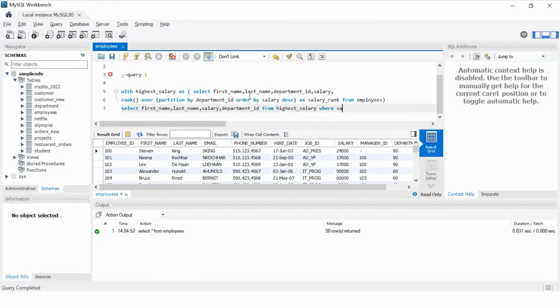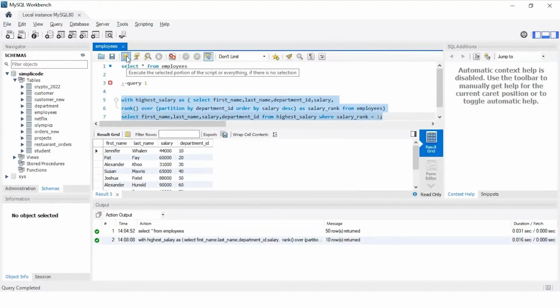where salary rank is equals to 1. Now why I am choosing 1 is it will segregate all the salaries and it will only choose the highest salary from that. So alright, I think we are good to go. So let us just execute the statement and we'll see the output.